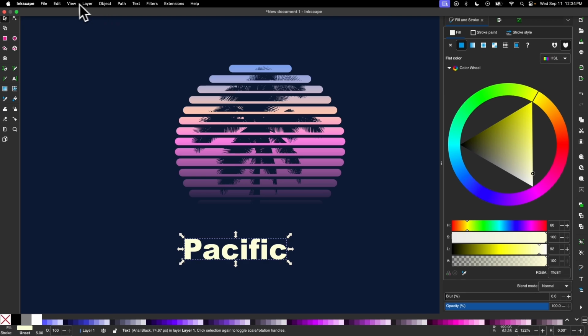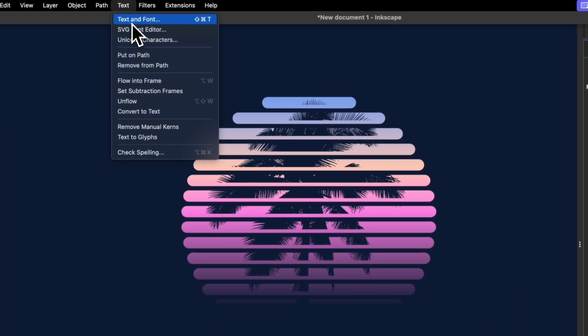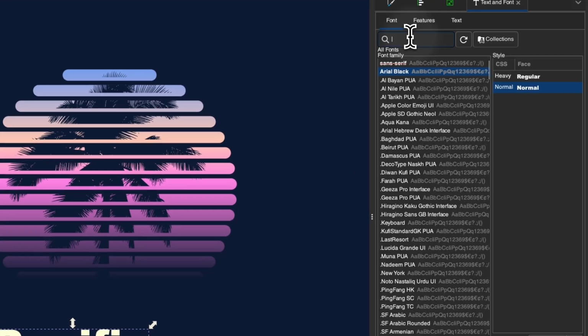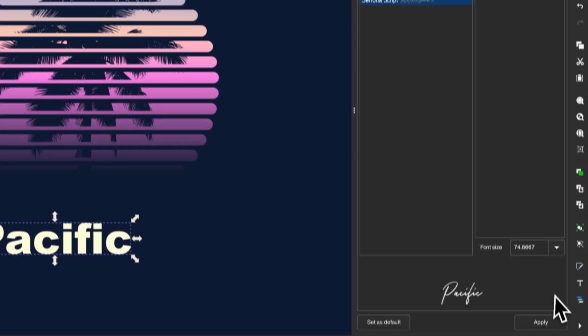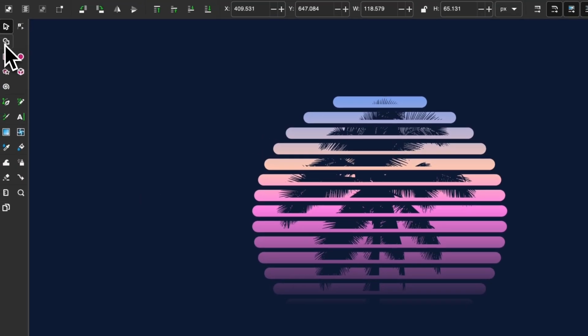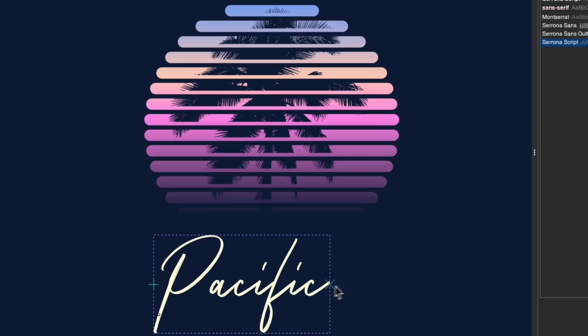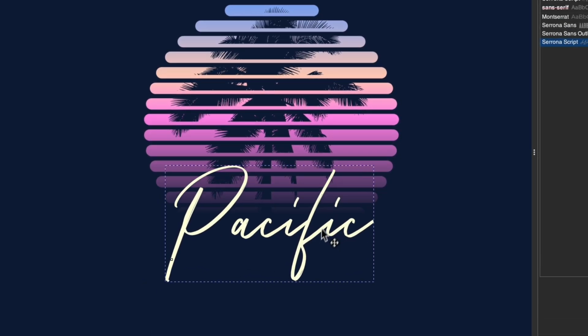So let me go to my text menu. I'll go to text and choose text and font. And the font that I'm looking for is Sirona. Sirona Script. There we go. And I will take this and place this over the top like that.